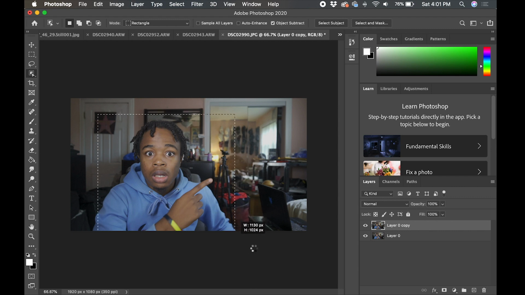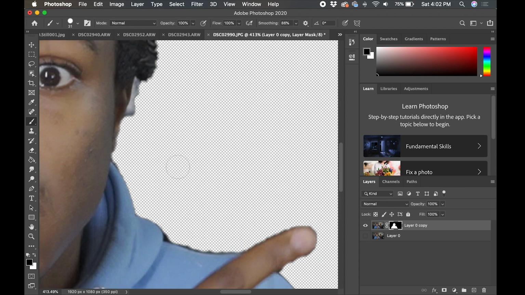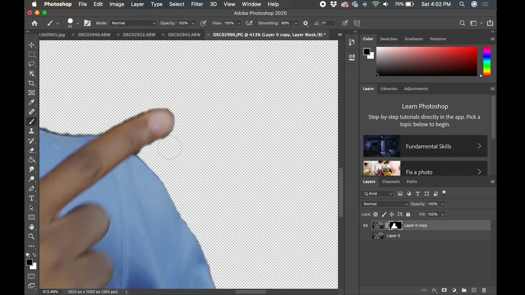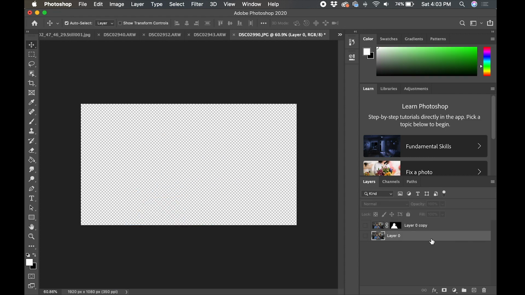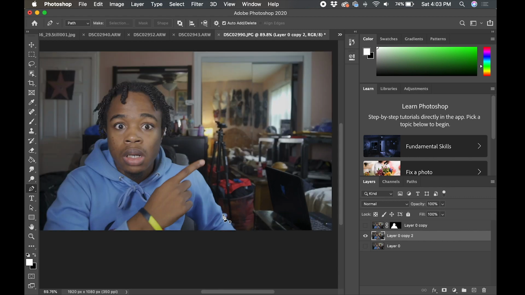I don't really like to use the object selection tool because sometimes it's not very accurate. And as you can see here, there's areas in the selection that I don't really want to be there. You see me here trying to take it out, but sometimes the edges are just too jagged and I don't really like how that looks. So what I like to do is use the pen tool because the pen tool allows me to be more accurate and select the areas that I want to have in my selection.